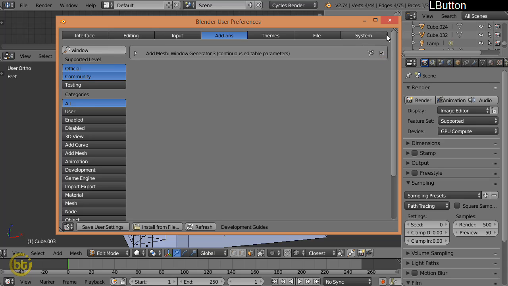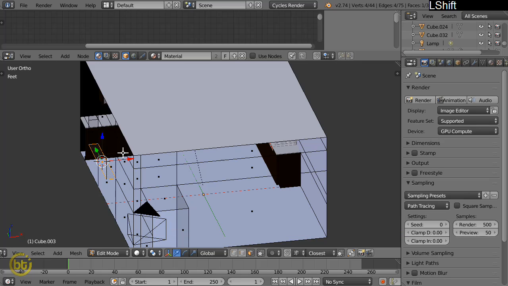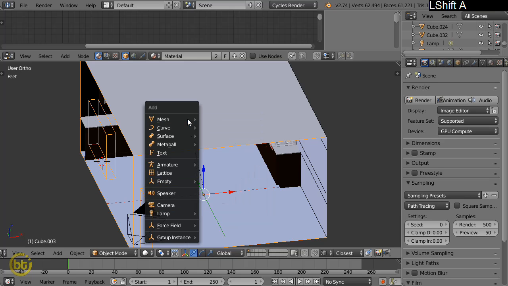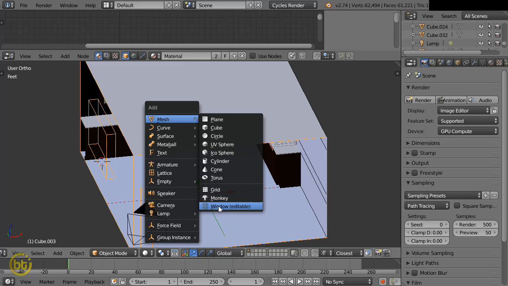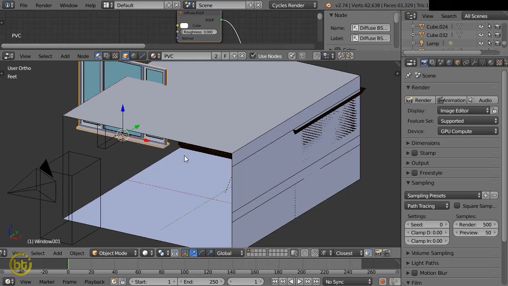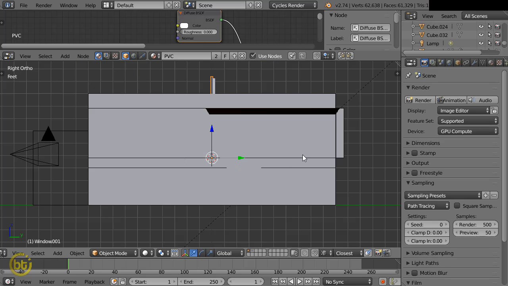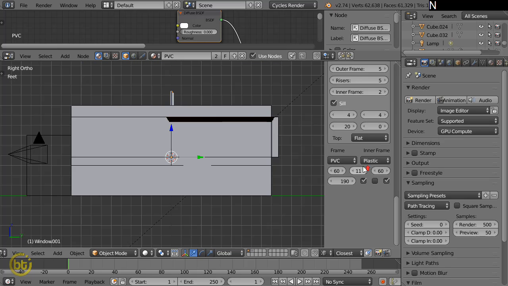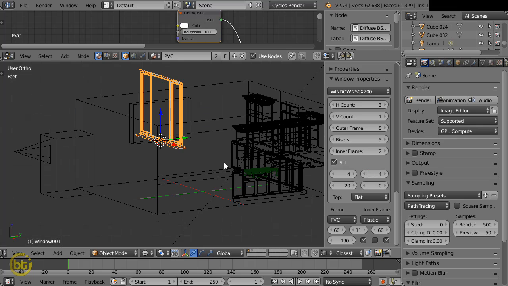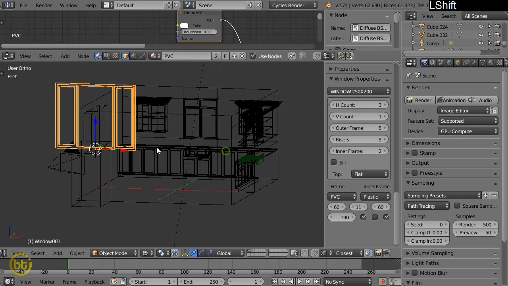Here, set this window generator add-on, and press Shift A to leave from the edit mode. Now add the window there, and bring the properties panel there. We don't want this sill for this one.